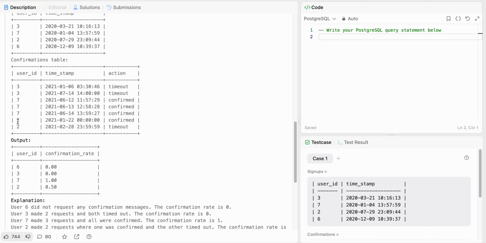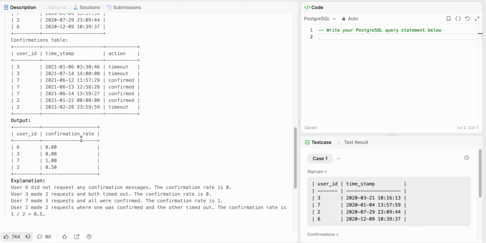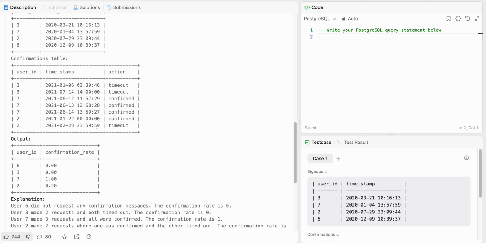So the confirmation rate is basically the number of requests that were confirmed divided by the total number of requests. And I will solve this problem using Postgres, with a case when and the average aggregate function.